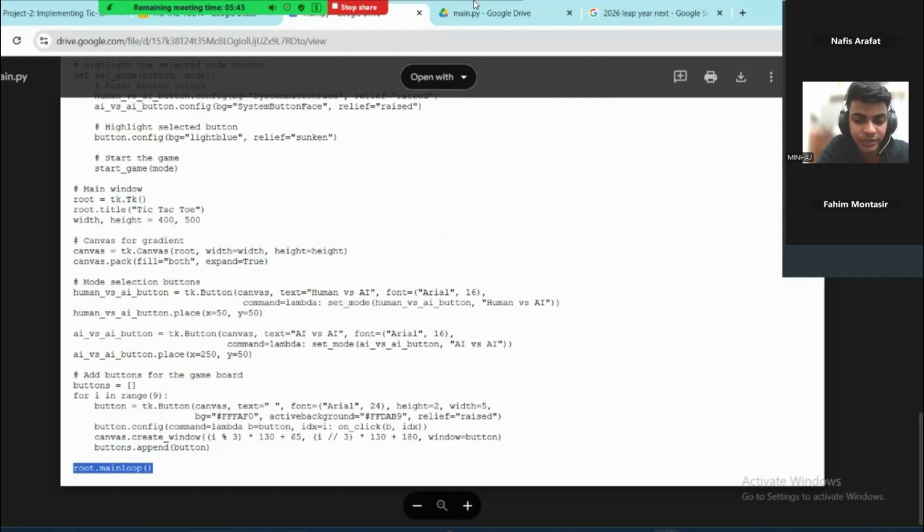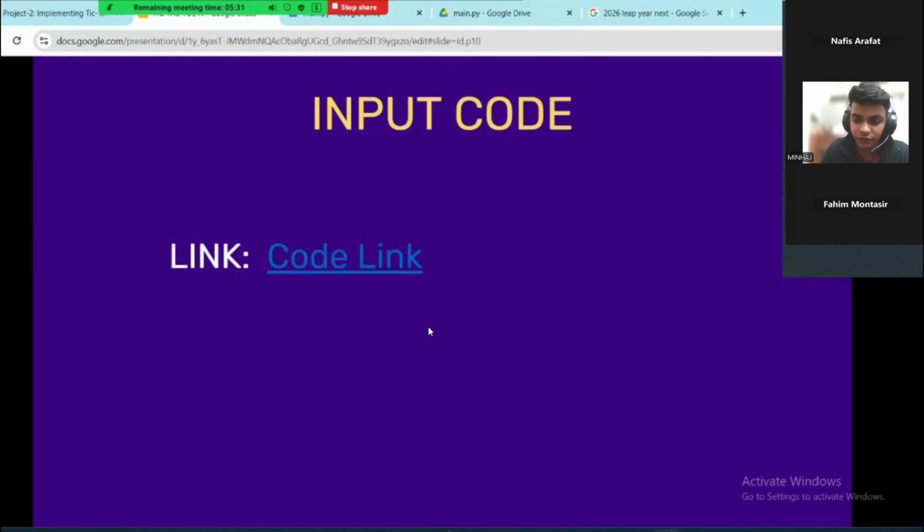root.mainloop function, which enables the game loop to run and allows the user to interact and update the game state according to their convenience. So that is all from me. Now I would like to invite Fahim Muntasir to discuss the project report and talk further about this project. Thank you.